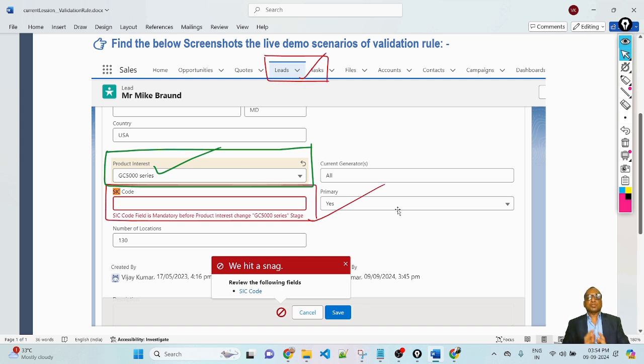So friends, in this lesson, we will learn how to write a validation rule on a picklist value to check the SIC code as a number type field. In this validation rule, we will check the SIC code based on the product interest picklist value before saving the record. Now let me move to the Salesforce org, where we will see a live demo of how to create a validation rule and how to write a condition based on the picklist value and check a SIC code number type field value in a validation rule in Salesforce. So now let's get started.